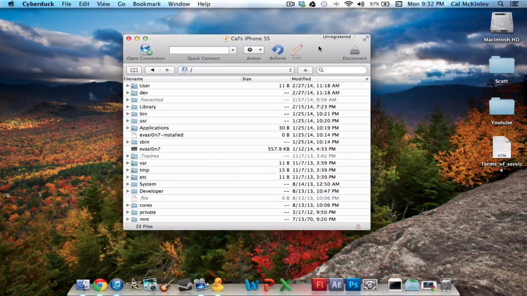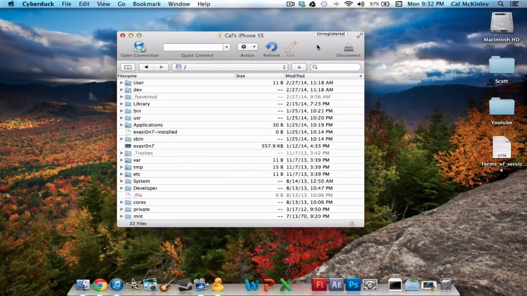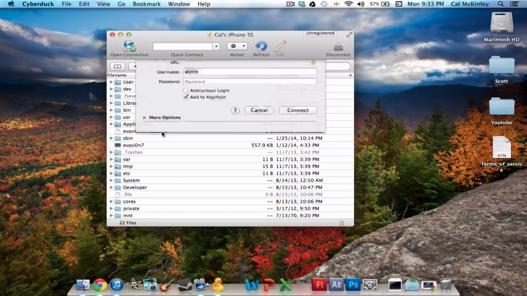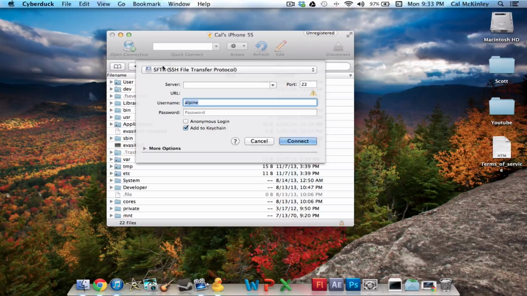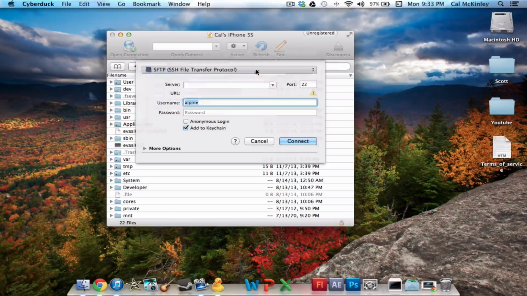Now once you've downloaded both of these, make sure you download both of them, go ahead and open up Cyberduck on your computer. Then go to the top left-hand corner, you'll see a button that says Open Connection, go ahead and click on that. And then in this drop-down menu here, make sure you have SFTP, SSH File Transfer Protocol. Once you have that selected, this is what allows us to transfer files, delete them, and so on and so forth. It'll ask for the server.